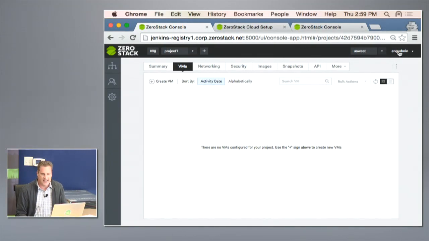So I'm Justin King, a solutions architect with ZeroStack, and I've been hassling my admin for resources. I've been wanting some servers, and he's been holding off over and over again. Then he found this ZeroStack solution, and he said, I've got you some resources. So I've logged in as a user here.